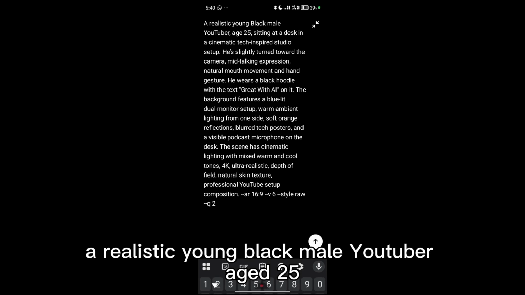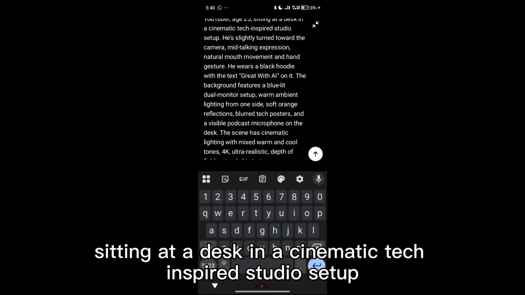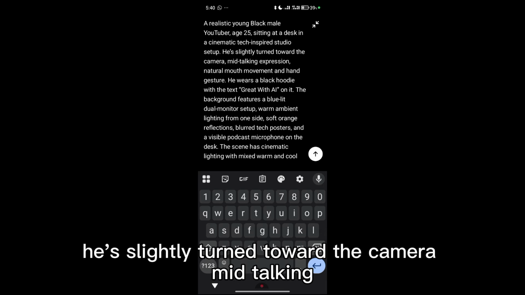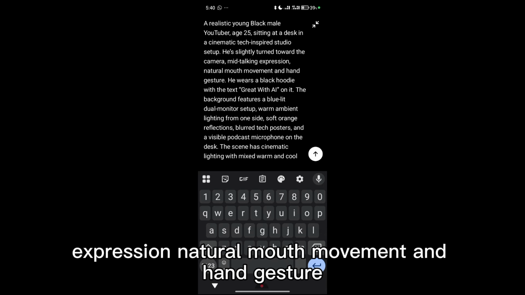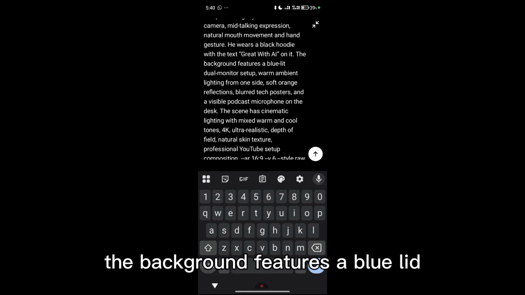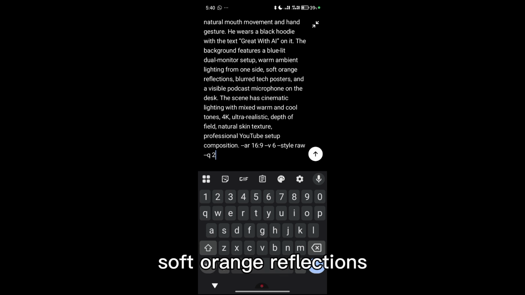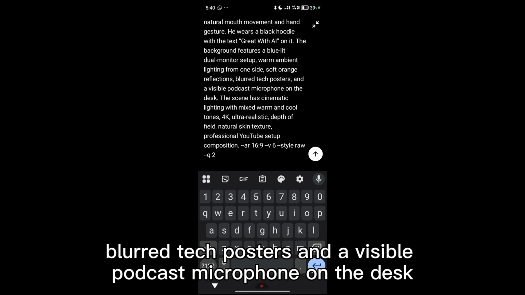A realistic young black male YouTuber aged 25 sitting at a desk in a cinematic tech-inspired studio setup. He's slightly turned toward the camera, mid-talking expression, natural mouth movement, and hand gesture. He wears a black hoodie with the text "GreatWithai" on it. The background features a blue-lit dual-monitor setup, warm ambient lighting from one side, soft orange reflections, blurred tech posters, and a visible podcast microphone on the desk.